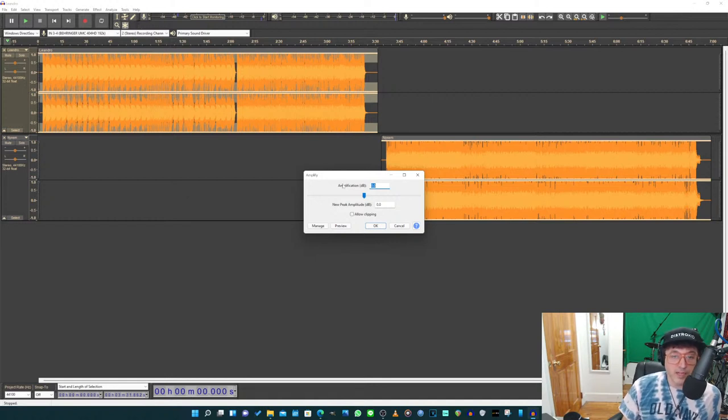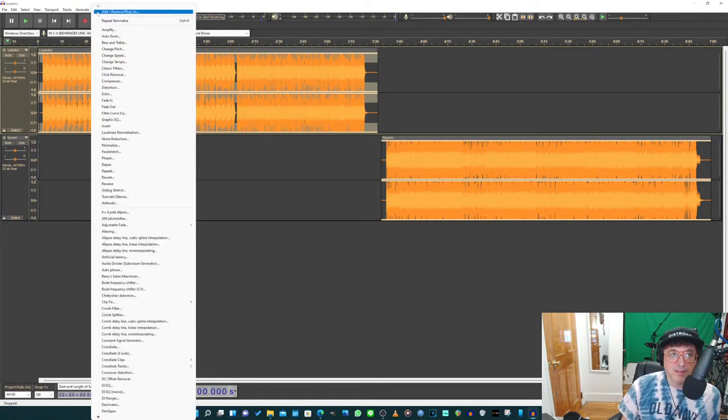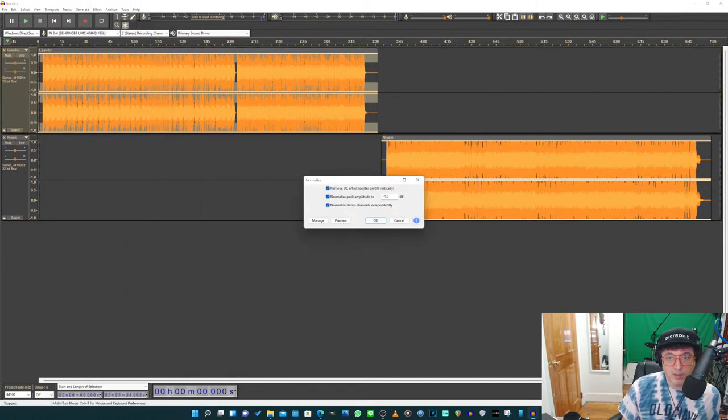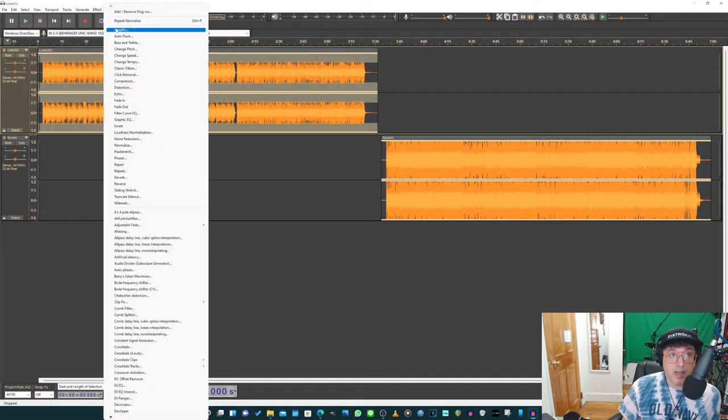All right, let me give you an example of how to best do this. I'm going to go back to that normalize plugin, and I'm going to use it for another reason. So normalize, and let's normalize this to -5. Okay, so now it's really low. I'm only doing this just to show you what amplify actually does. So now we're going to go back to effect, and then we'll go to amplify.